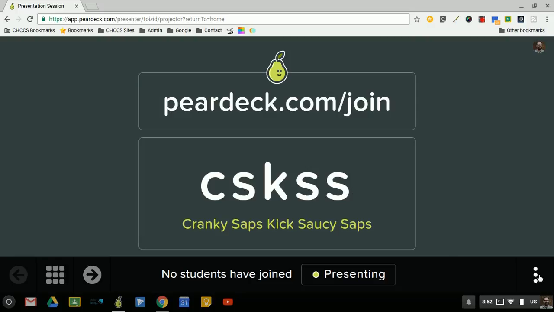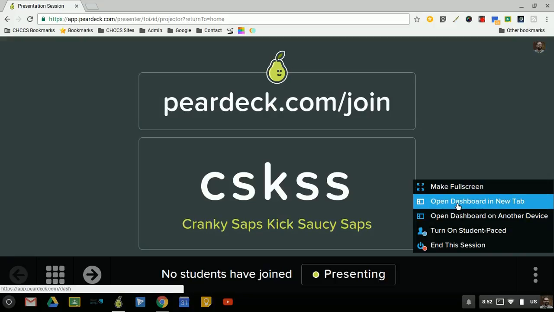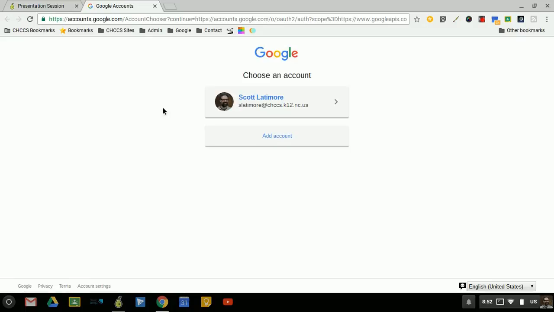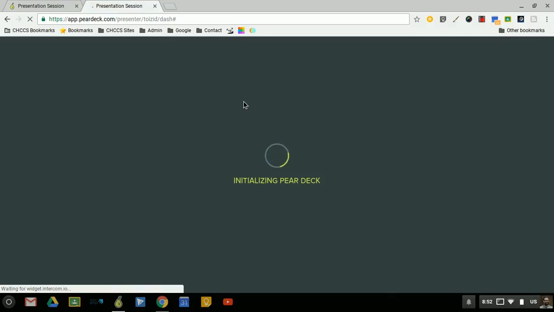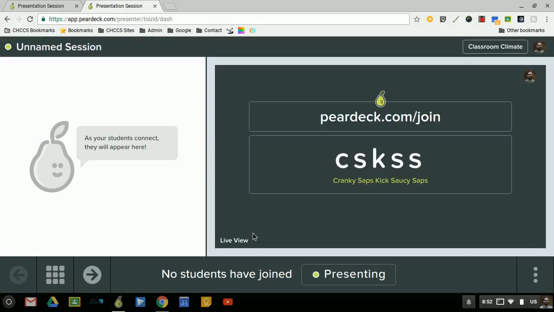The next thing we're going to do is open up our teacher dashboard. Once that opens up, and you pick your username, you're going to get a view of Pear Deck for the teacher, for you. Once it initializes, what you will see is the live view over on the right-hand side. So we're seeing the join and the code. And then as your students type in this code, you'll see them appear here.